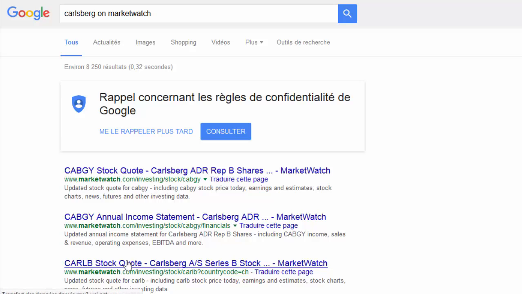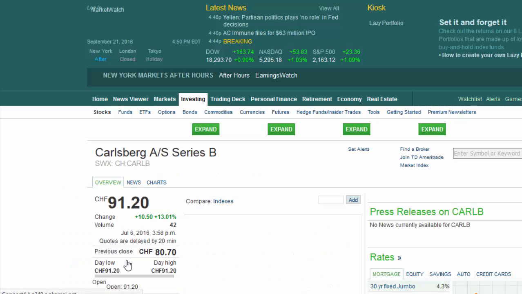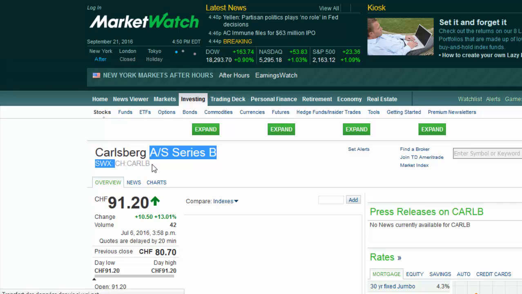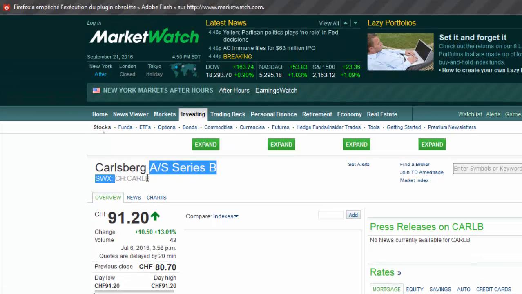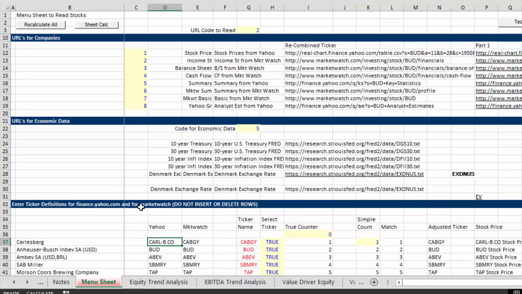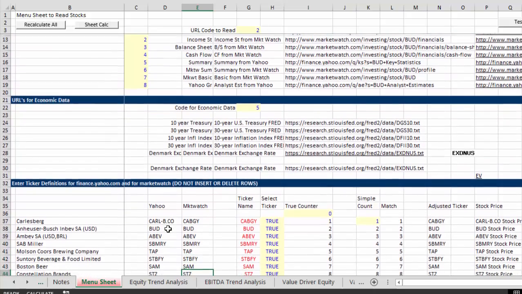Now what you might very well have to do is do this a couple of times to get it, and then you just take this and copy that ticker symbol into the file. Okay, here's where I put it. All right, and then we would do that for all.